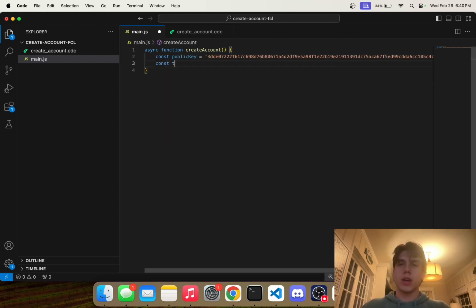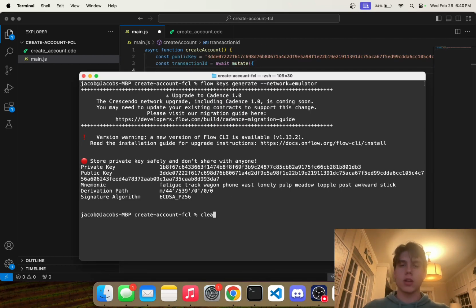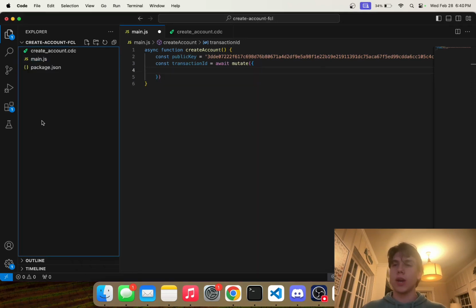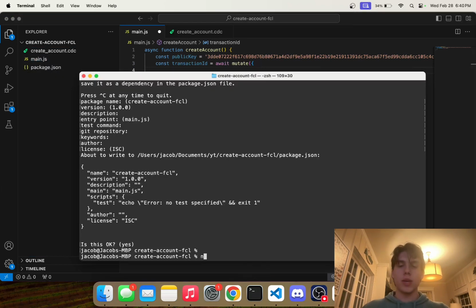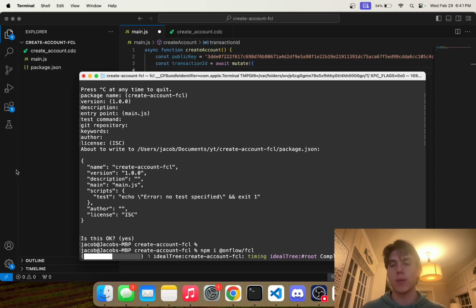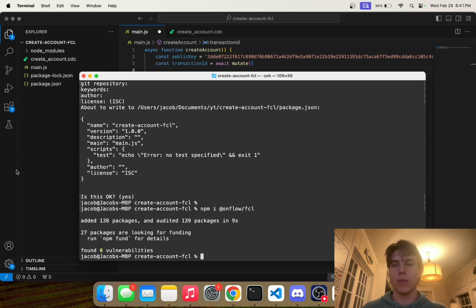Now let's say const transactionId equals await mutate, and we're going to be sending a transaction with FCL now. Before we do that, we first have to run npm init like that. Then you can click enter a bunch of times, just because I'm in a new project. That'll create a package.json for us. Then we can say npm install @onflow/fcl. We need @onflow/fcl to actually run the transaction. You probably already have that set up in your project. I just wanted to start from scratch because I didn't know if people were starting from zero or not.